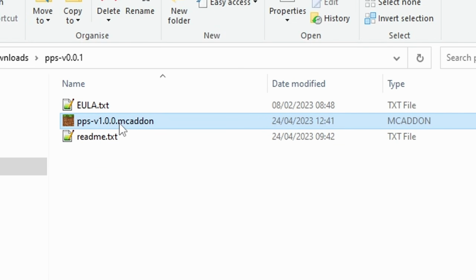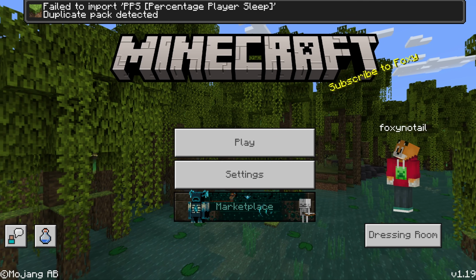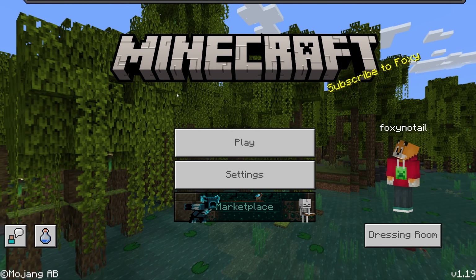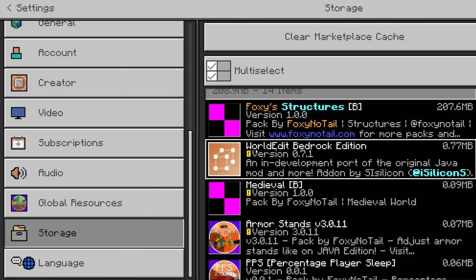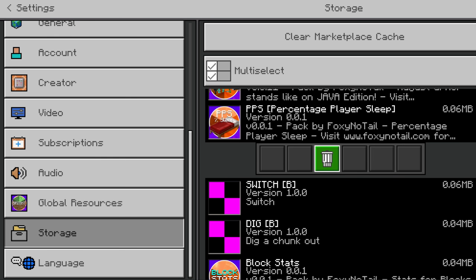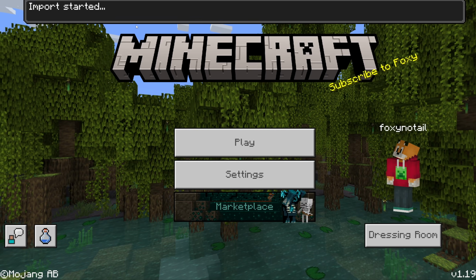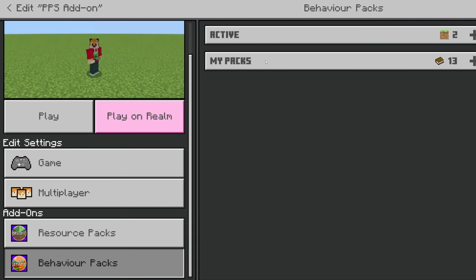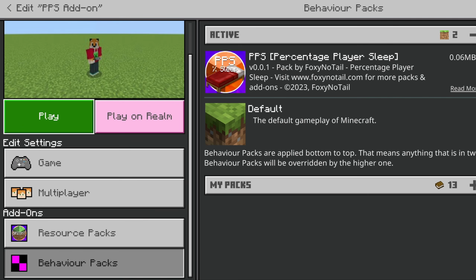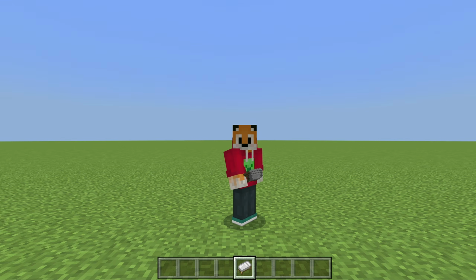If you've already got it installed and you double click it, it will tell you that it's failed because it's a duplicate pack of what you've already got. So you will have to go into your settings, storage, behavior packs, find the behavior pack and delete it from there. And then when you go to double click it and add it in, it should import successfully. And there we go. Double check it's in your world still when you're going to load up your world, click on play, and once you're back in, then you can run a couple more commands.